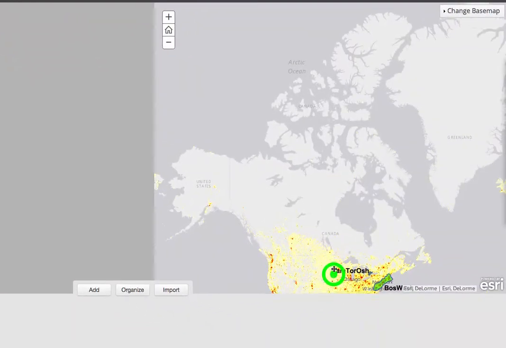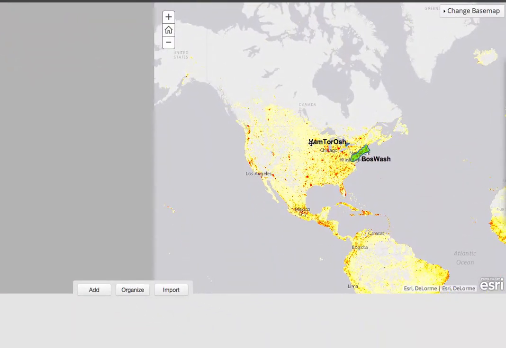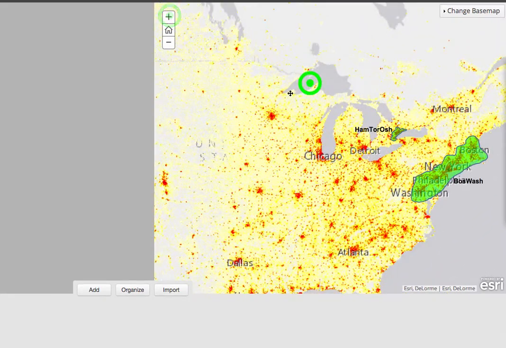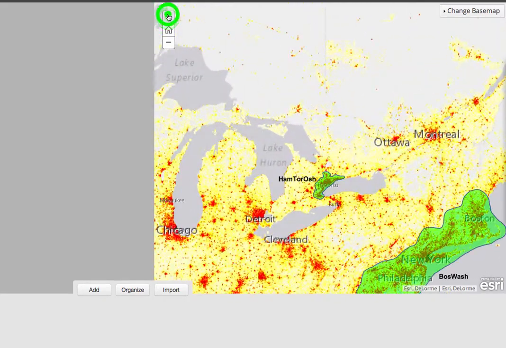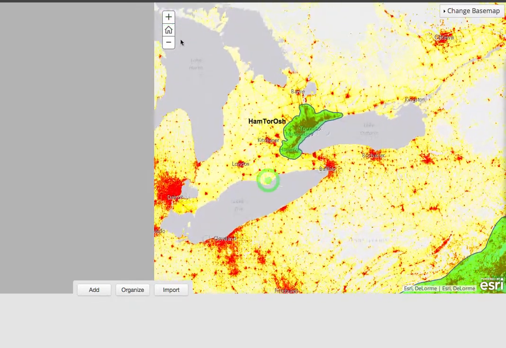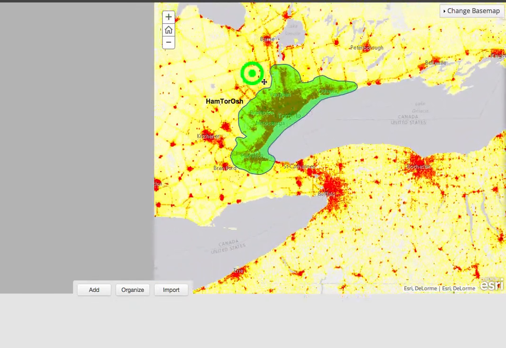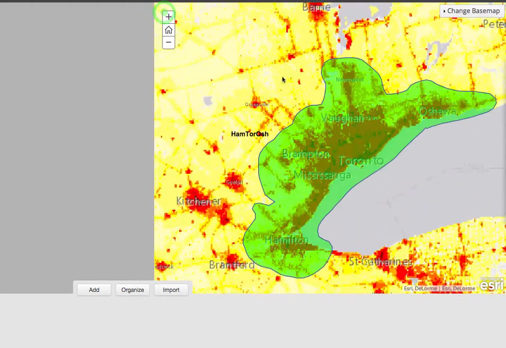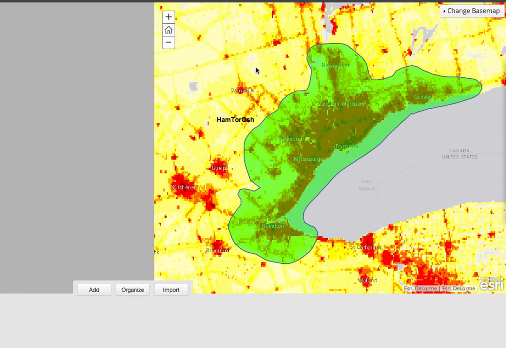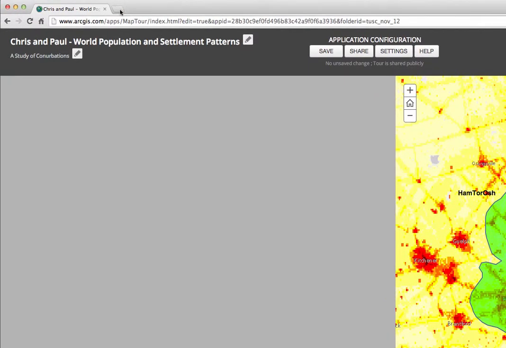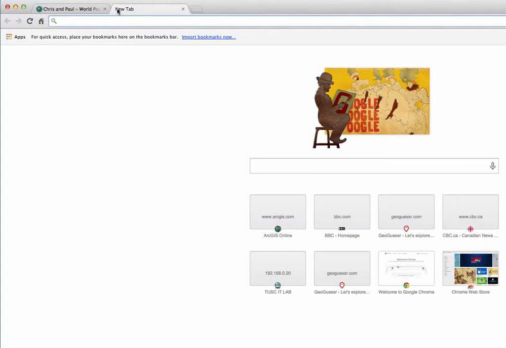Now we're going to start off with our Hamilton urban area. So let's zoom in so that it fills up our little map window like so. And we're going to add an image for each of our major urban centers. So let's open up a new tab. We'll click this little new tab button up at the top here.